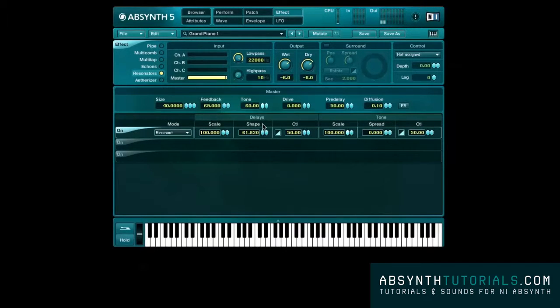The drive control sets the input signal degree of saturation. When it is pushed over a high input into a degree of distortion, the resonators react in a different way to when they are stimulated by a more controlled signal.